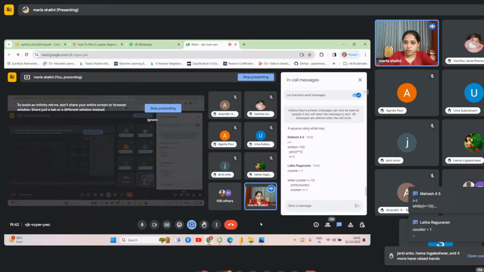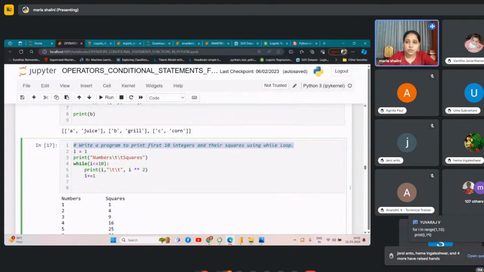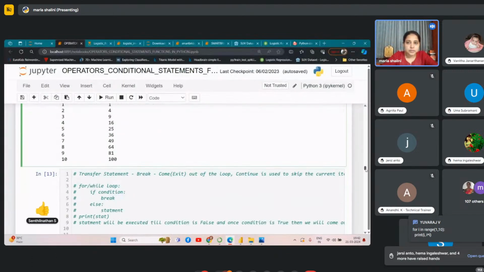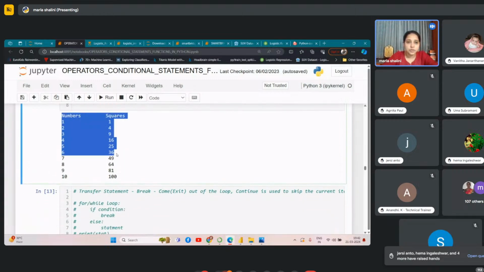That's great, I'm getting a lot of answers. But I need both the original integer and also their respective squares. Mahesh and Lata, your answer is right, but your output should be like this. Let me show the output. See, it should be like this. Can you make your output like this?